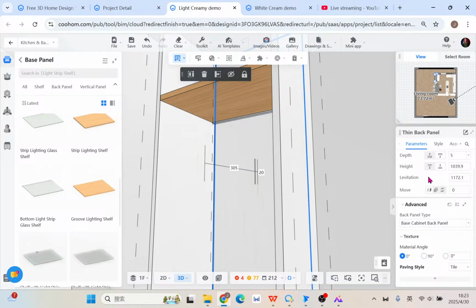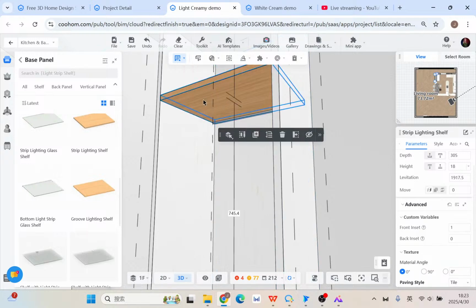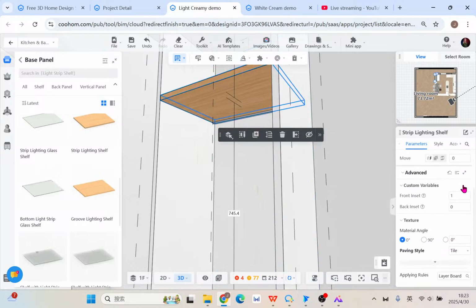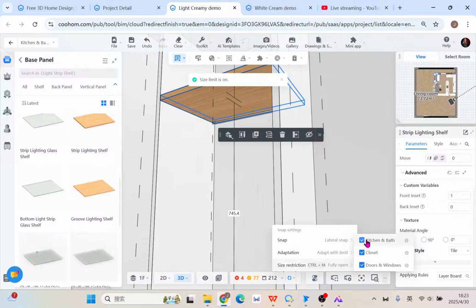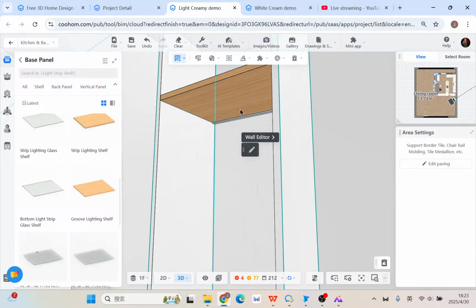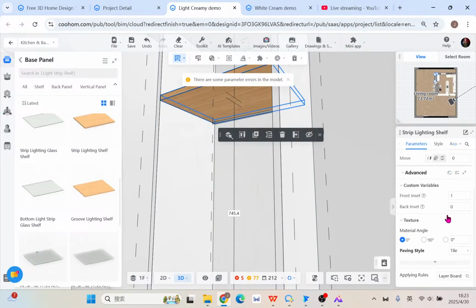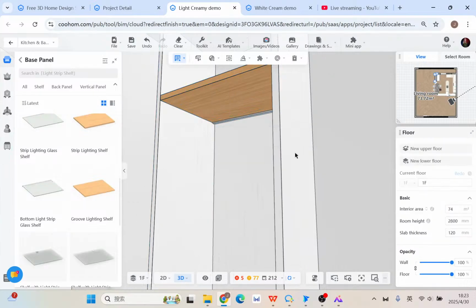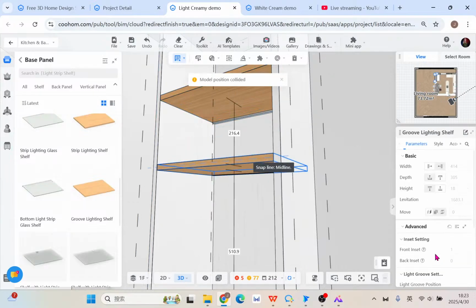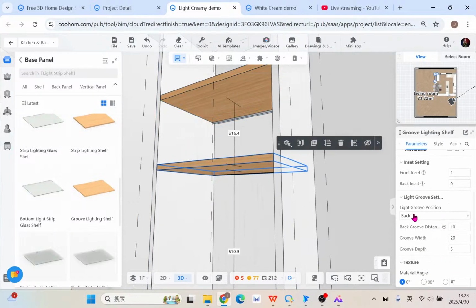And then you can also get a control. Let me limit it. You can also get a control with the front set, backing set, and also applying strip grooving as well. See for the grooving, you can even control the light groups, setting, center.